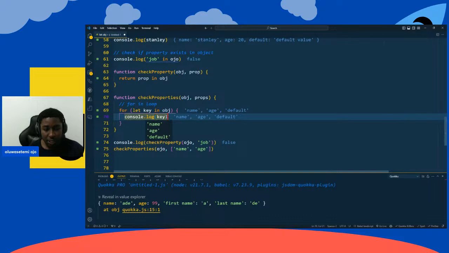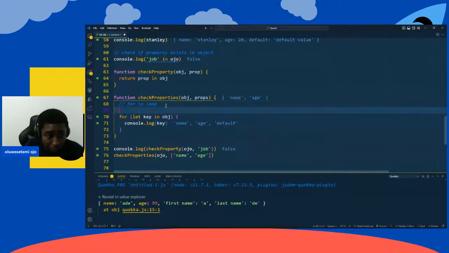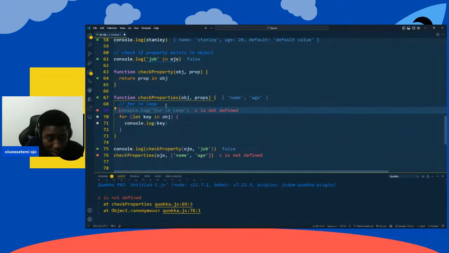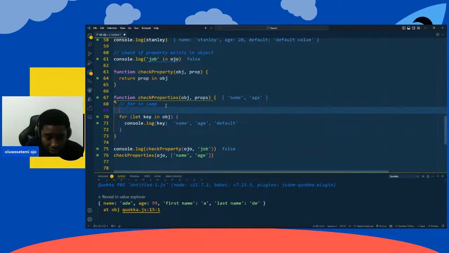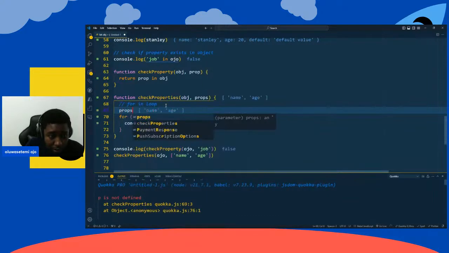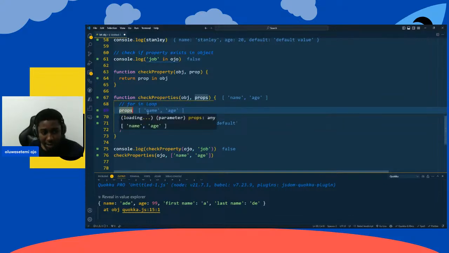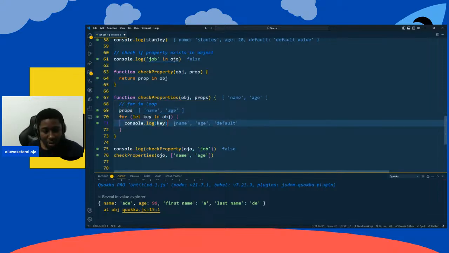So if you want to check, since we have these properties here, you can also console.log the properties. If I do properties here, you can see that properties is an array of name and age. So how will I check now? What can we do to check?